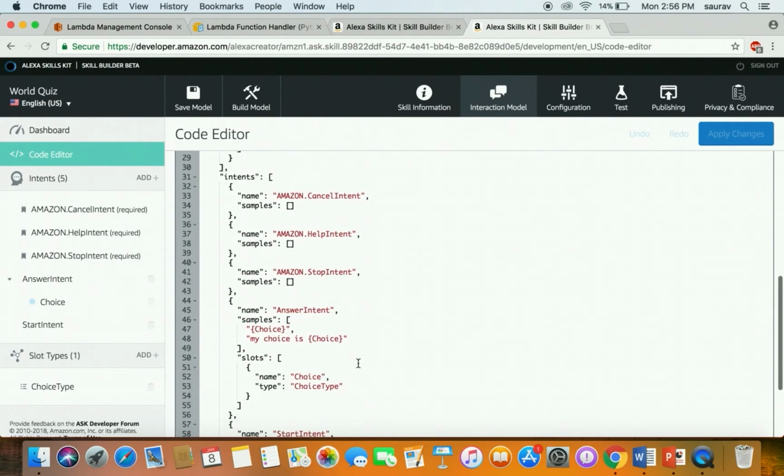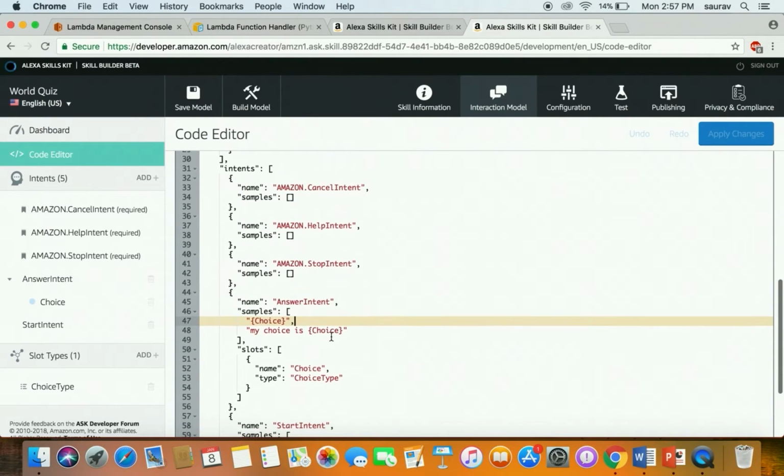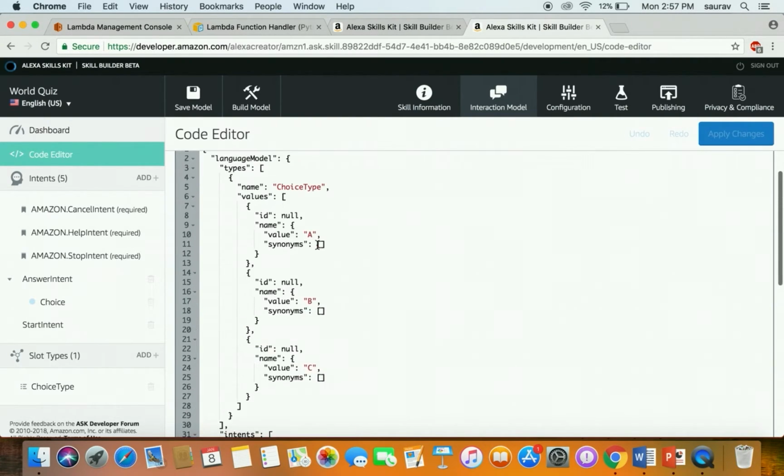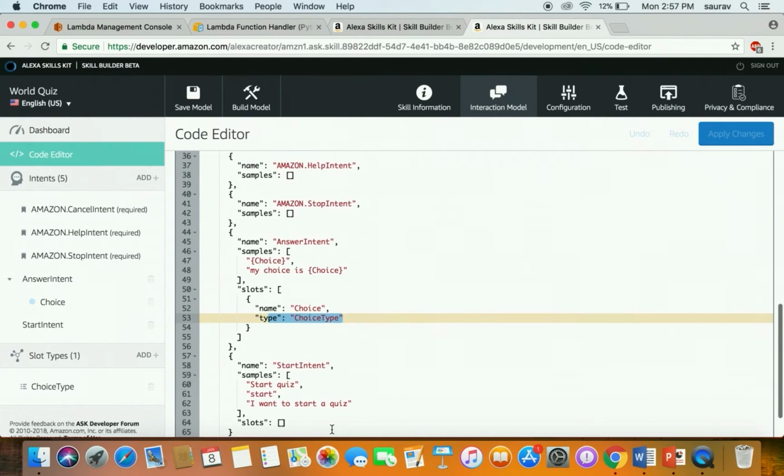Stop intent, default. And the answer intent will have 2 sample utterances. Looks like the third one didn't get saved. Anyways, so answer intent can have 2 sample utterances. In this case, it says samples, and the slots will be of type choice type. So that means you can have either A, B, or C, just like here, right?